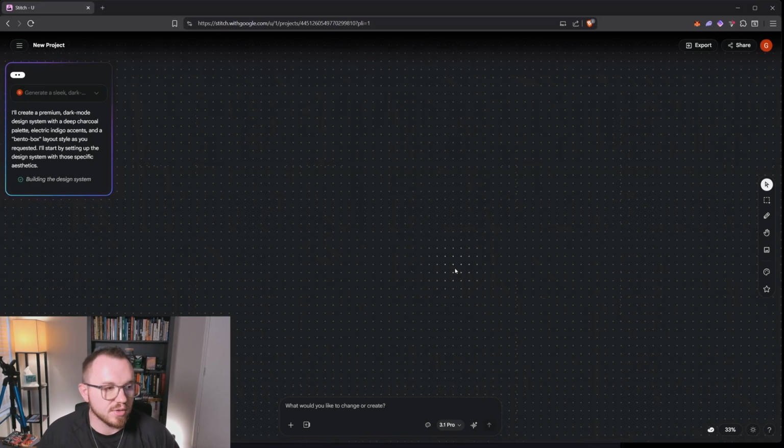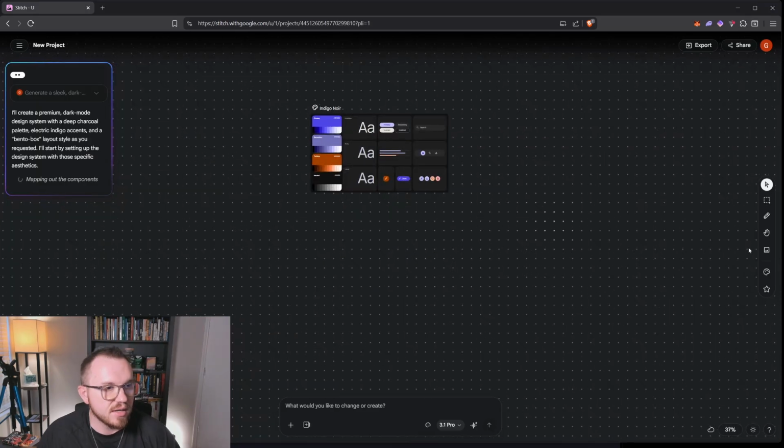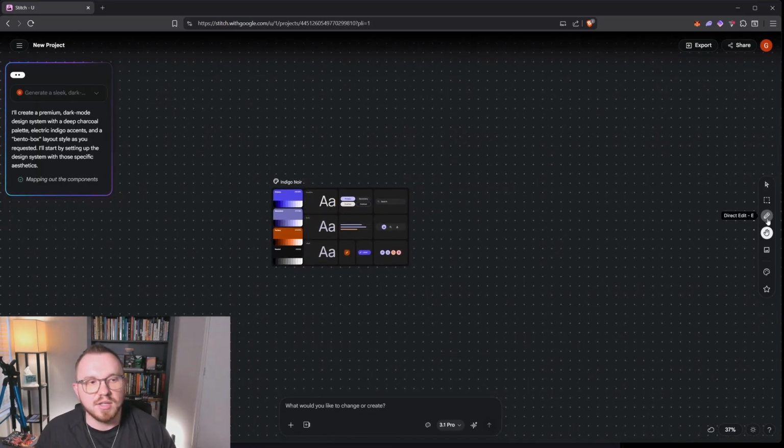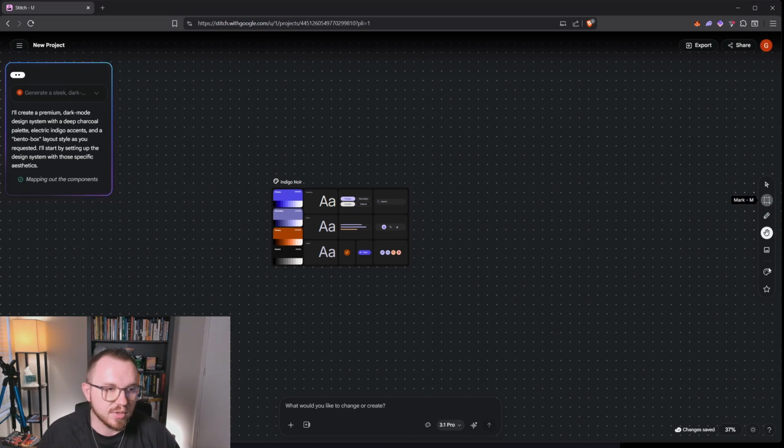And so you can use your control zoom here. We can see you've got your selection tools, so you can move it around. You've got your ability to edit. You can also mark things up, and then you've got your ability to upload to Canvas in a design system.